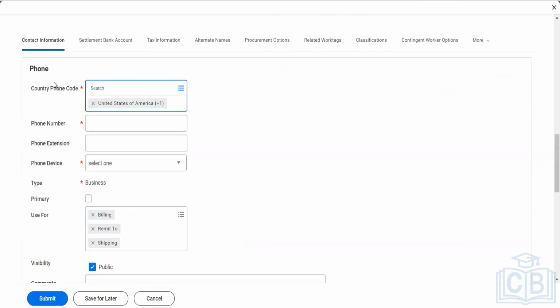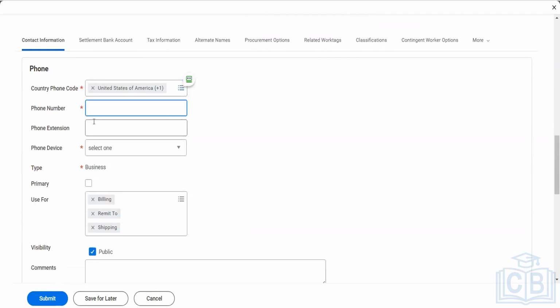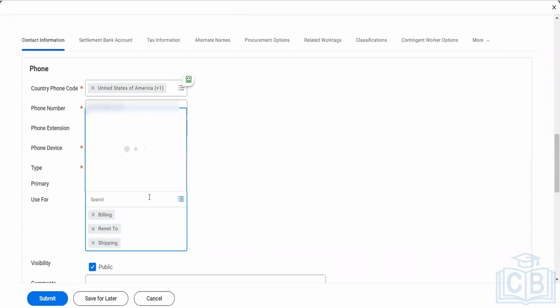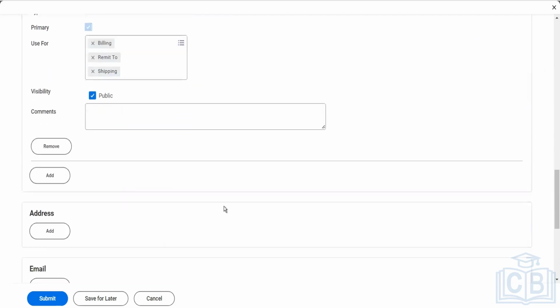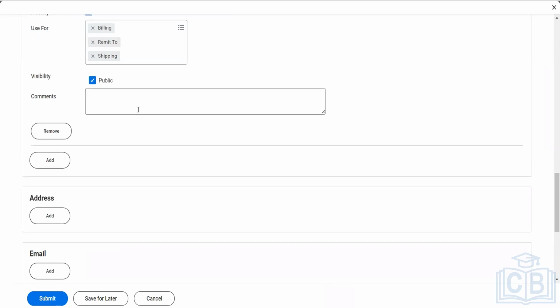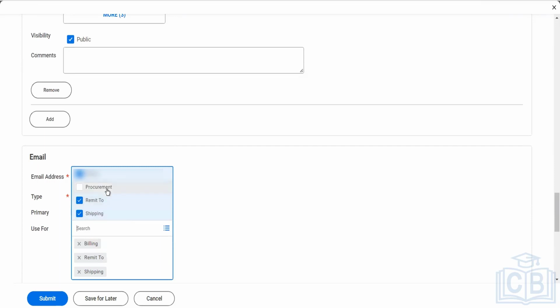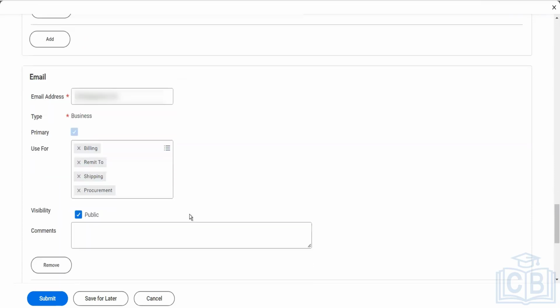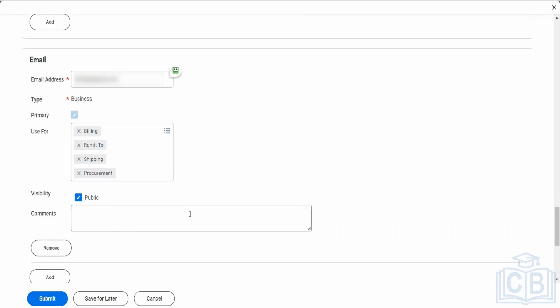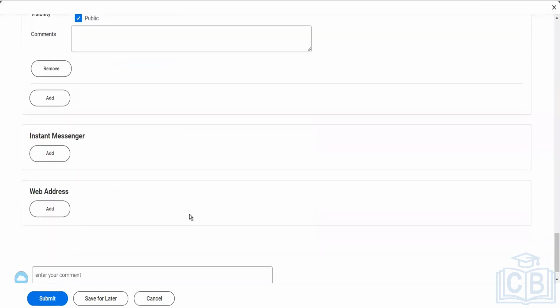If they have any phone number, yes, definitely they would have a phone number. Let me add one. Two one three. And just like company contact details, we'll add this mobile, primary, billing, remit to, shipping. Visibility is public, which means anyone can view this number in the system. Again, if it's a primary, billing, remit to and shipping, we can say we'll use this email address for our procurement. Procurement means your POs. For supplier contract also, we'll use this.